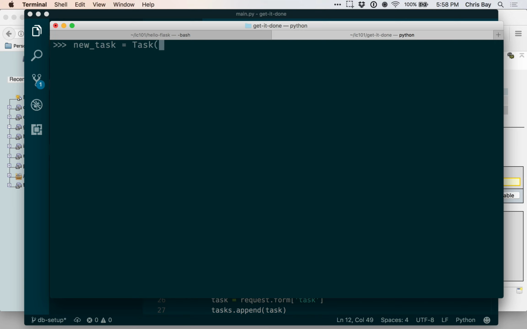Our task constructor just takes a string, which is the name of the task. So I'm just going to put this task for myself. We're in the middle of lesson two. I need to finish that lesson later on. So create a new task, okay?